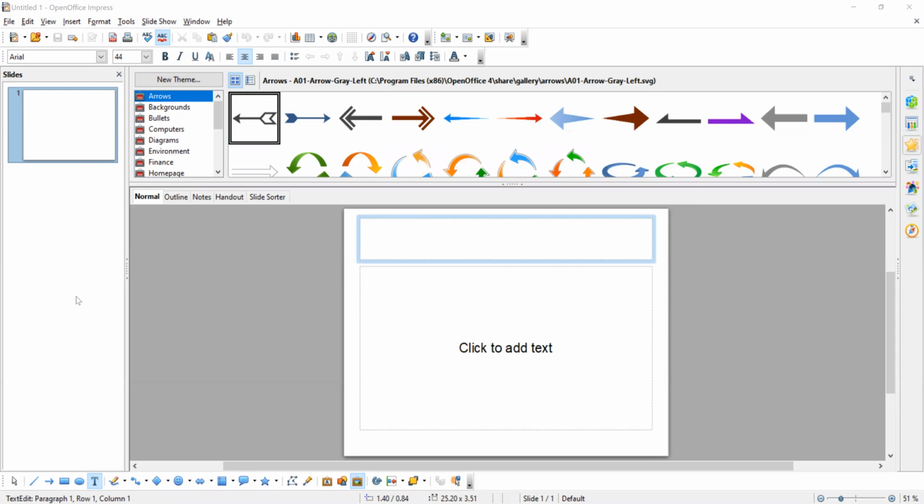What are these OLE objects? Impress allows us to use OLE. OLE means object linking and embedding, to import data from other OpenOffice applications such as spreadsheet, text, chart, drawing, and formula into the presentation. It also allows us to create a link to the file so that it is easy to edit the data in both the files just by double clicking on it.